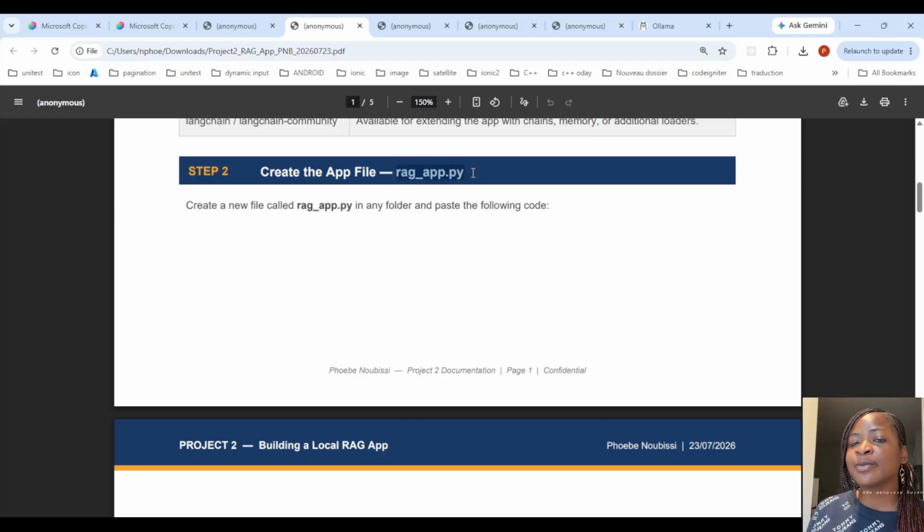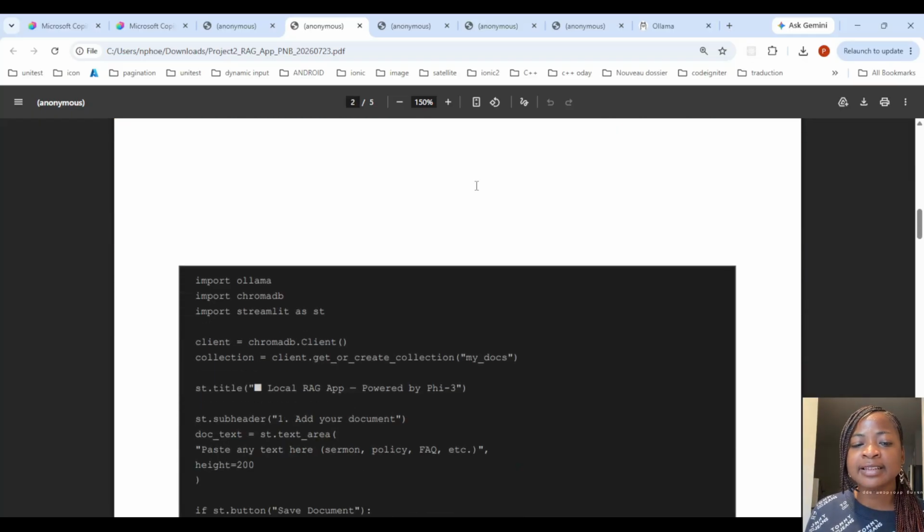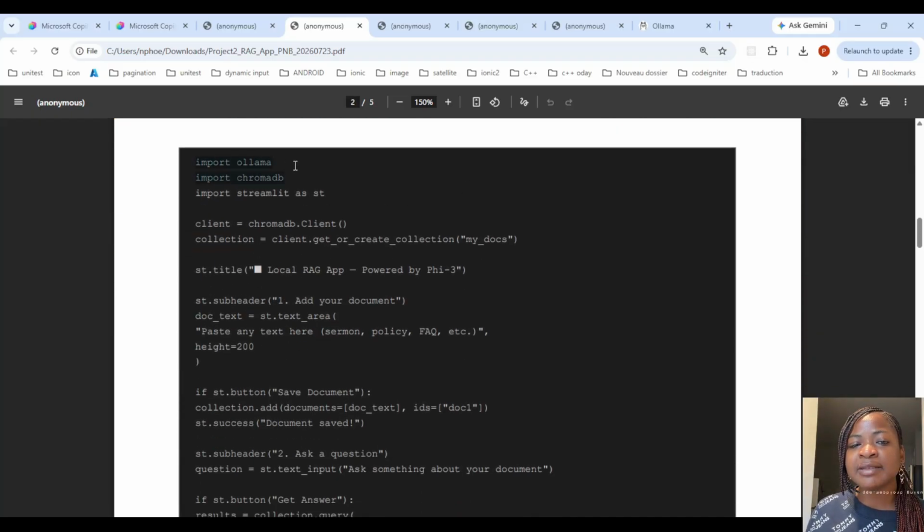We create a file called rag_app.py. This is the structure. It imports Ollama, which here is like a client for our Ollama server that we downloaded on our local machine to be able to use the large language models, like we spoke about in my first video. If you haven't watched that, go and watch it.